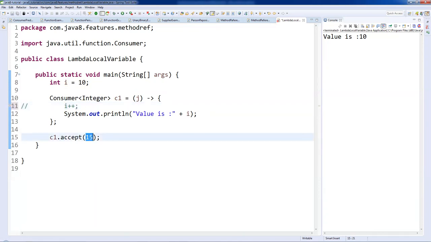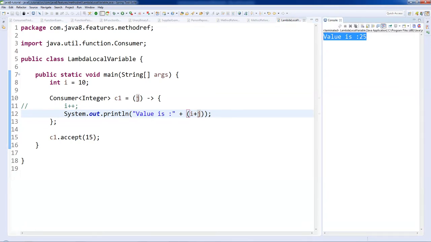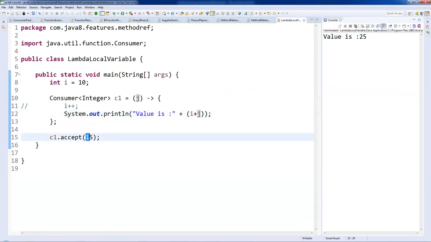So if you want, what you can do is modify it something like this. Because I never use the 15 here, right? Or the 10. So I have a 10 here. You can simply put an operation here like i plus the incoming data. So now you can run the program. See, now you got the data. The value is 25 because 15 is what I passed for the consumer and 10 is from my local variable. Okay, that is the first thumb rule.